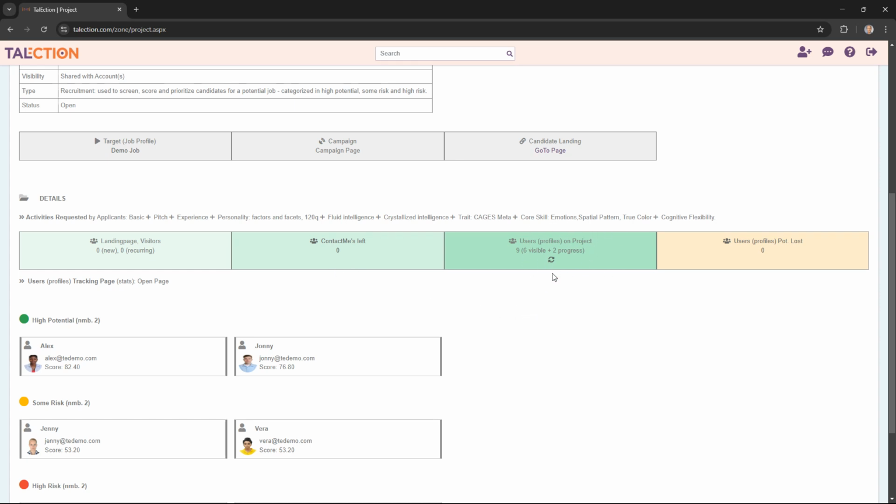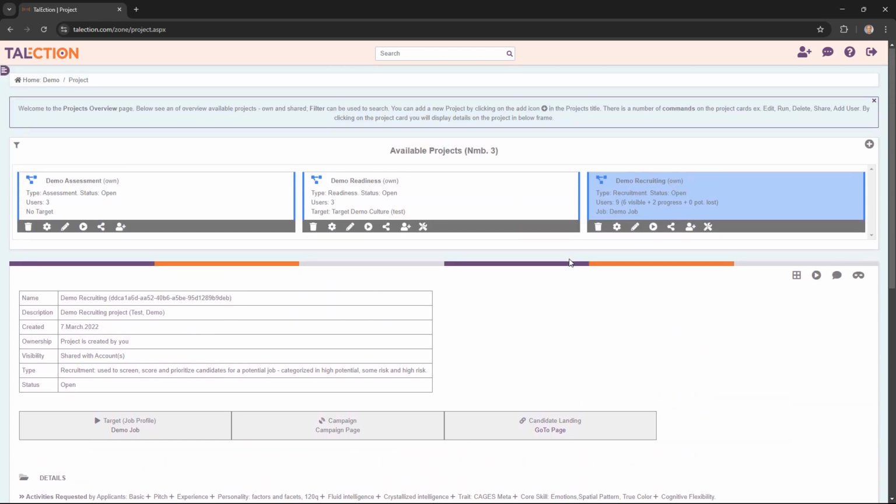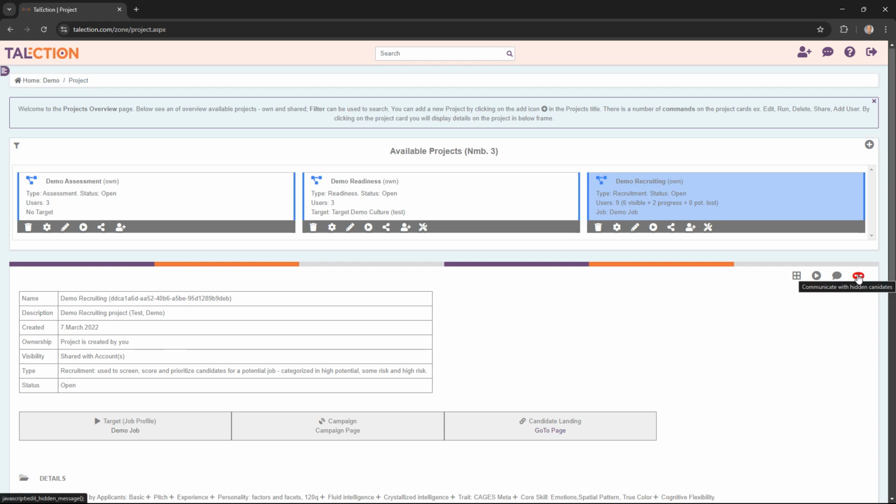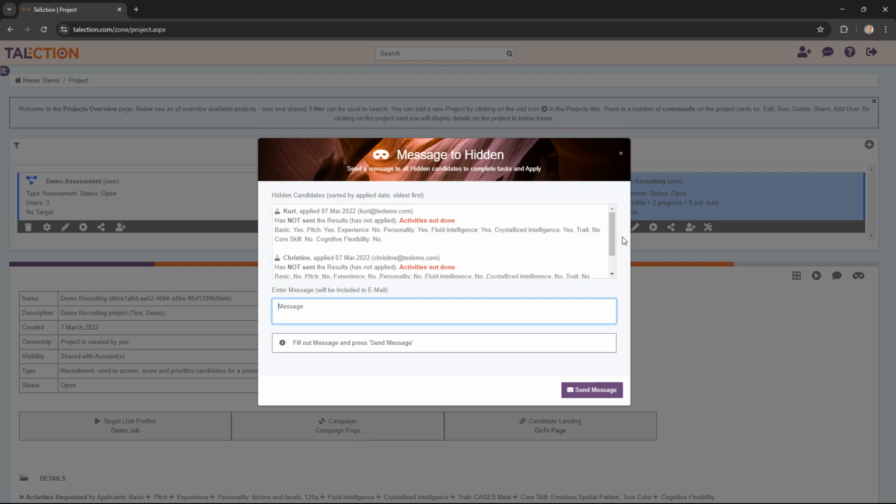Here are a number of users in total on the project, number of users that are visible, and there are 2 in progress. When mentioning 2 in progress, it's important to sometimes know who that is, and you can click on this mask up in the right corner, and here you see the persons that have created the user on the project but have not completed their activities.